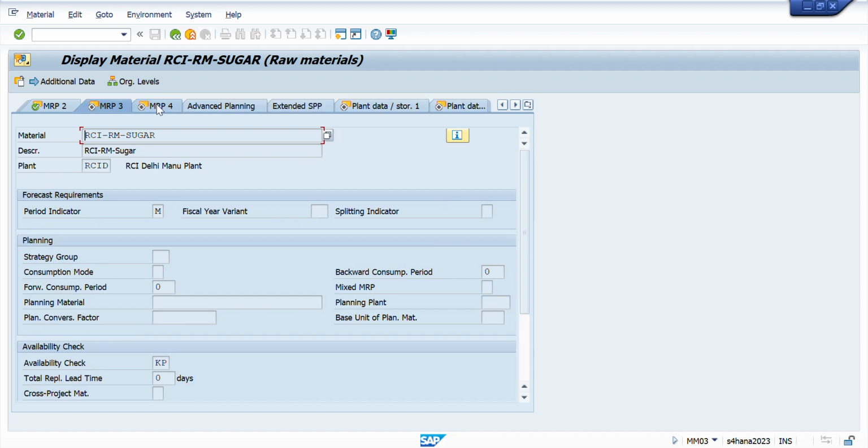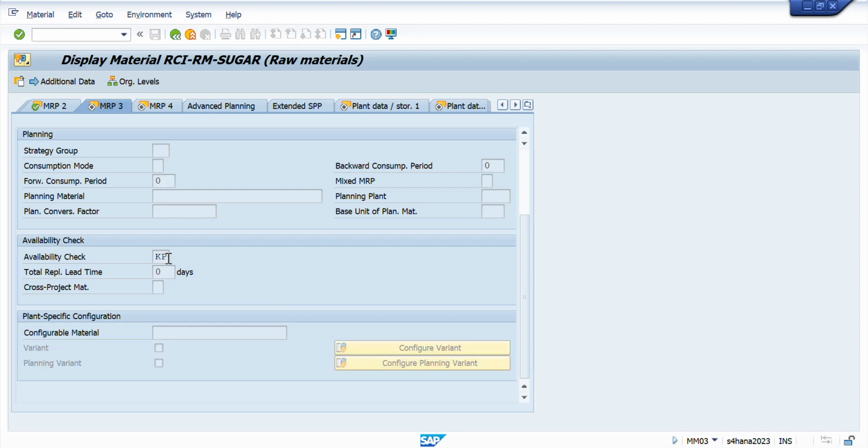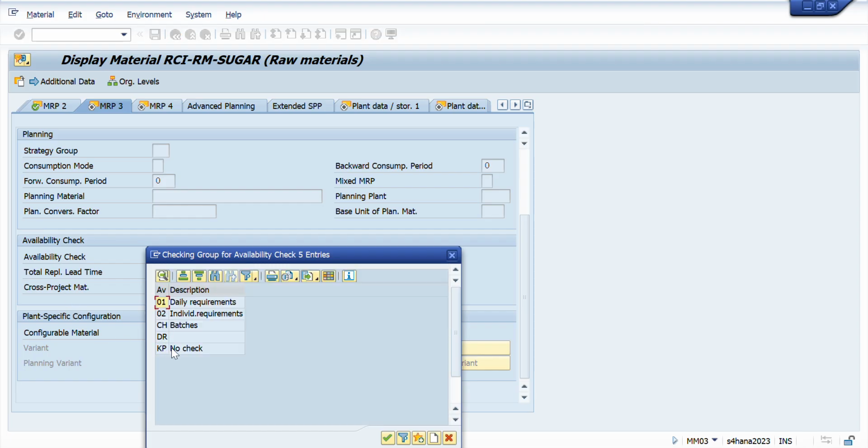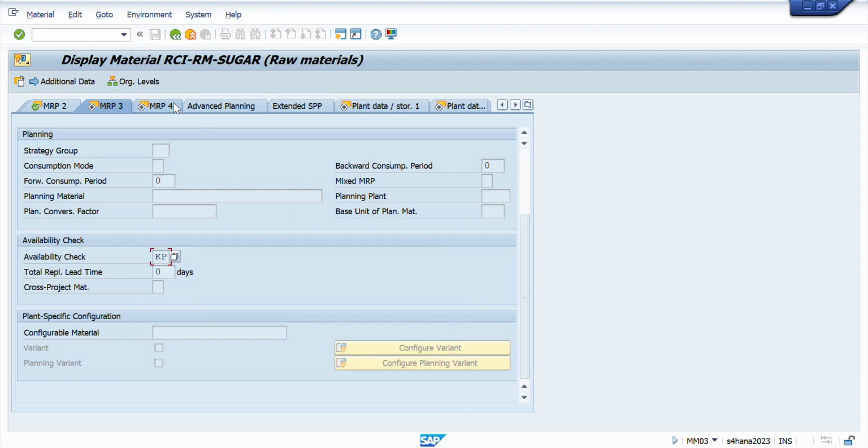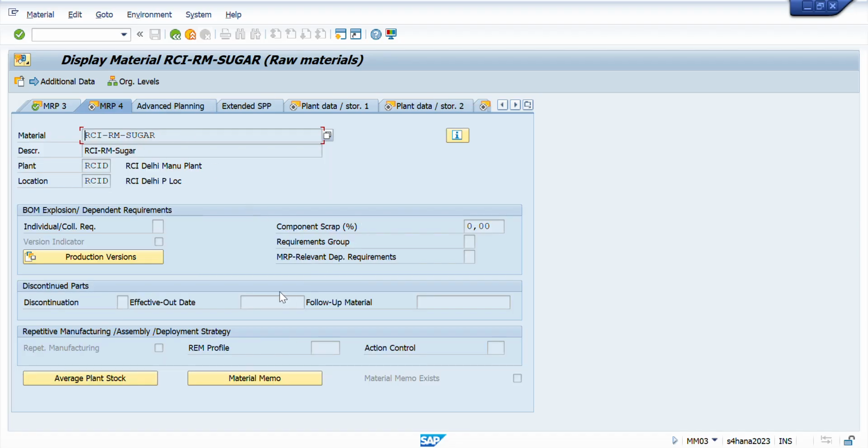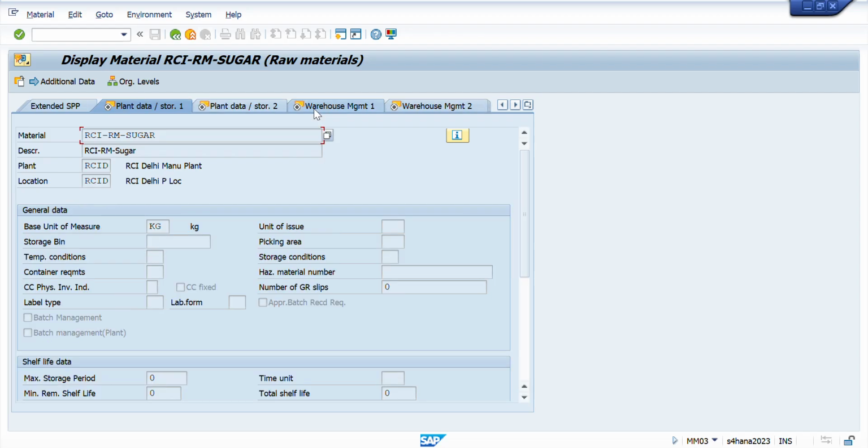Let's go to MRP3, wherein we have the availability check, whether to issue the raw materials to the production. For the production, does the system need to check the availability of the raw materials? No, it doesn't have to check. That's the reason I have selected no check. KP means no check. And in the MRP4, we do not have anything, because this is a procurement material, not a producing material. Going into plant general data 1, we have the base unit of measure and nothing else.